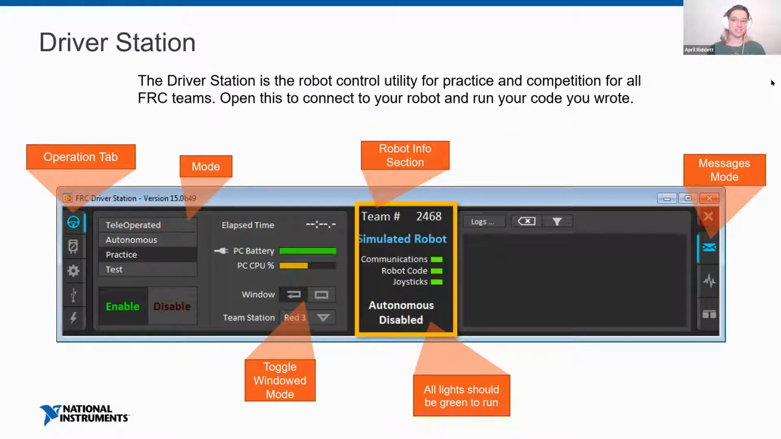Use with caution. Your robot will do autonomous things. Practice mode is more of a let's test some stuff out mode. You can customize the times that things run in practice mode. And then test mode actually runs a practice match, so you can see how your autonomous transitions into the teleoperated period.